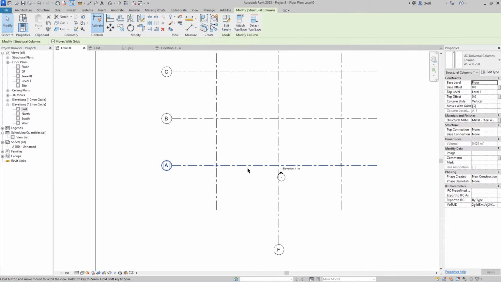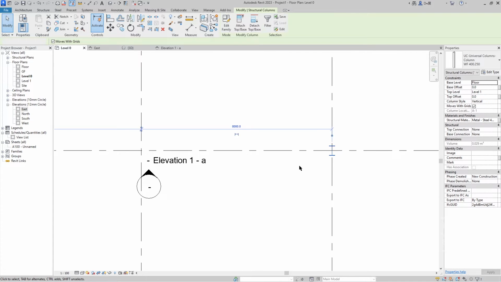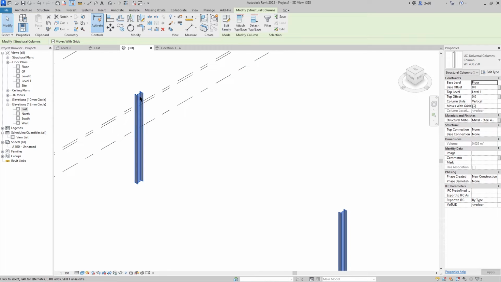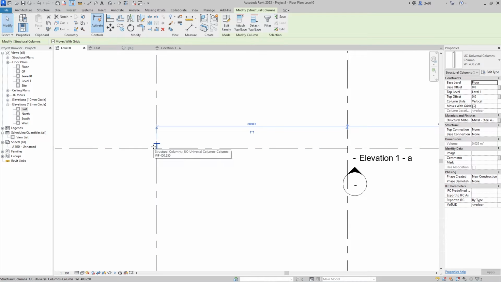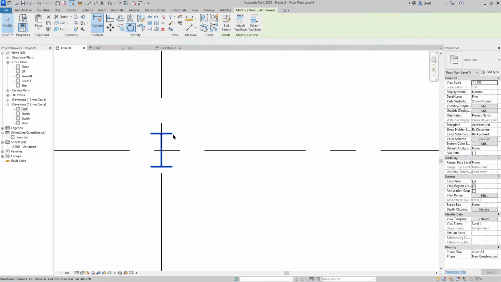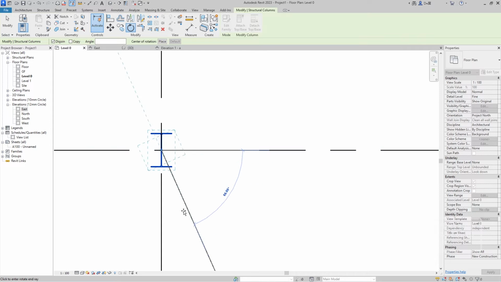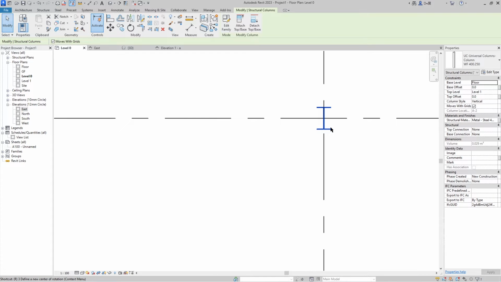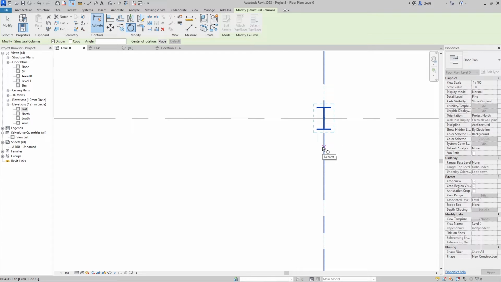We should rotate the column, because I think this is not the better position for our column. If you see the 3D, we need the beam through here into here, so I think we need to remove it or rotate it. Just type RO, and then let me choose the middle point, from this point into this point. Yep, exactly. Similar with this, just type RO and put this section into this section.